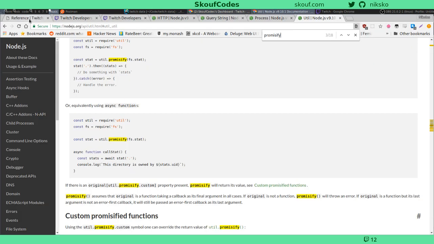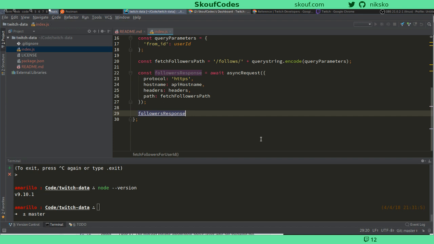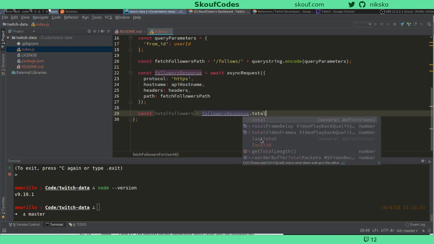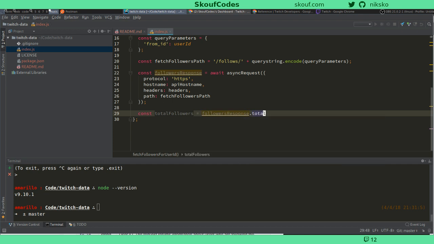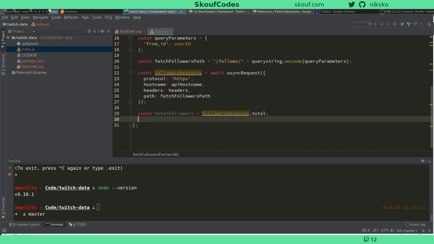Once we have the followers response, it should, in theory, have a field in it. Where's our API documentation? The followers response is going to have our total, and so we're going to want to capture the total and probably return it as part of an object. So let's go const totalFollowers equals dot total. Cool. What's complaining about there? Whatever. This IntelliSense is definitely bugged because there's nothing wrong with it. So it's going to have a total field, and that's going to give us our total number of followers.